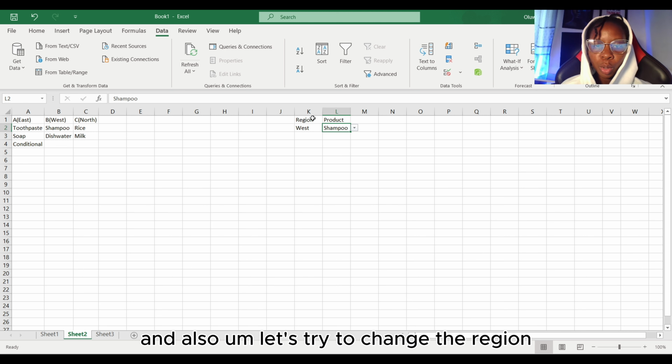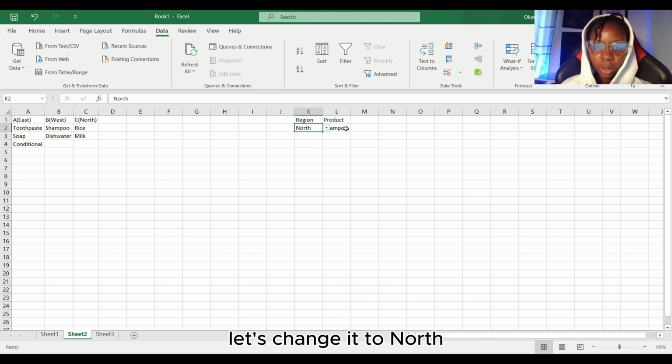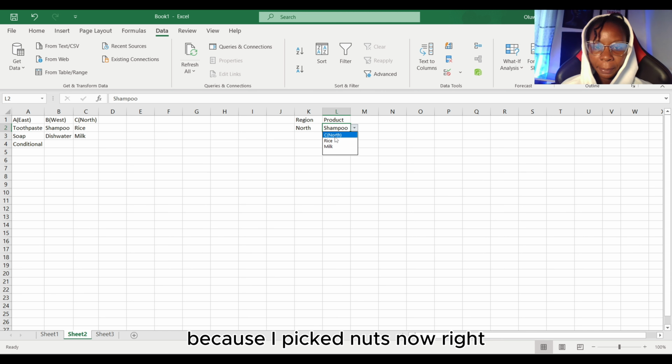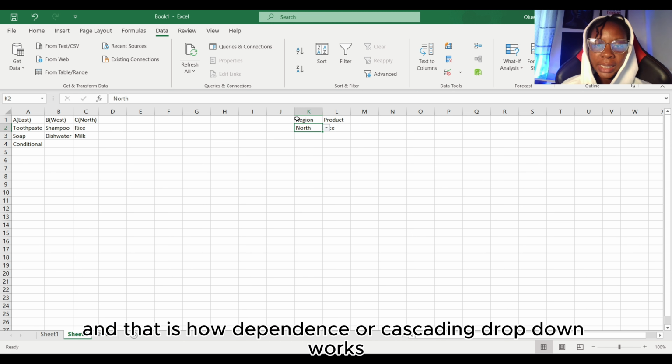Also, let's try to change the region. Let's change it to North. If I click on the drop down now, can you see that it's showing me rice and milk because I picked North now, right? And that is how a dependent or cascading drop down works.